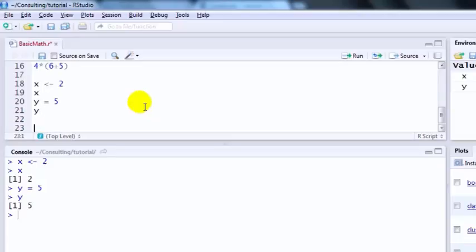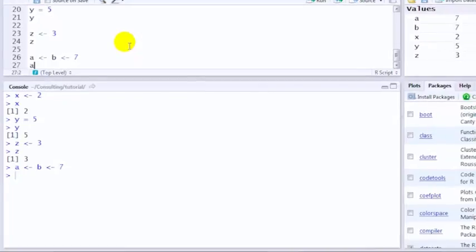And as another example, we will show z gets 3. And as you can see, it's working more or less as expected. Now, some cool tricks we can do with this is serial assignment, assigning multiple variables at the same time. For instance, a gets b gets 7. If we look at that, a is 7 and b is 7. Works just like we want it to.